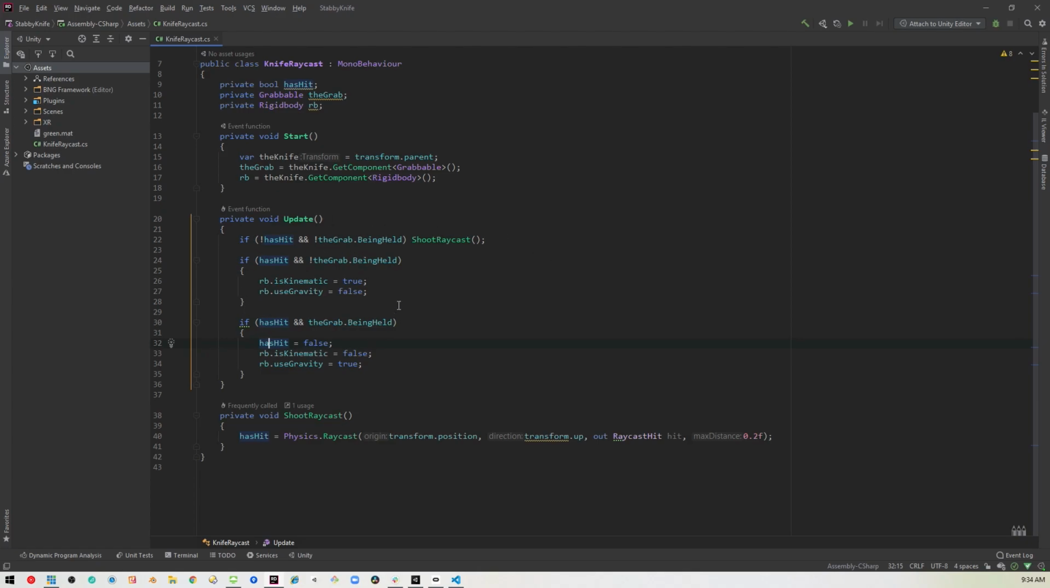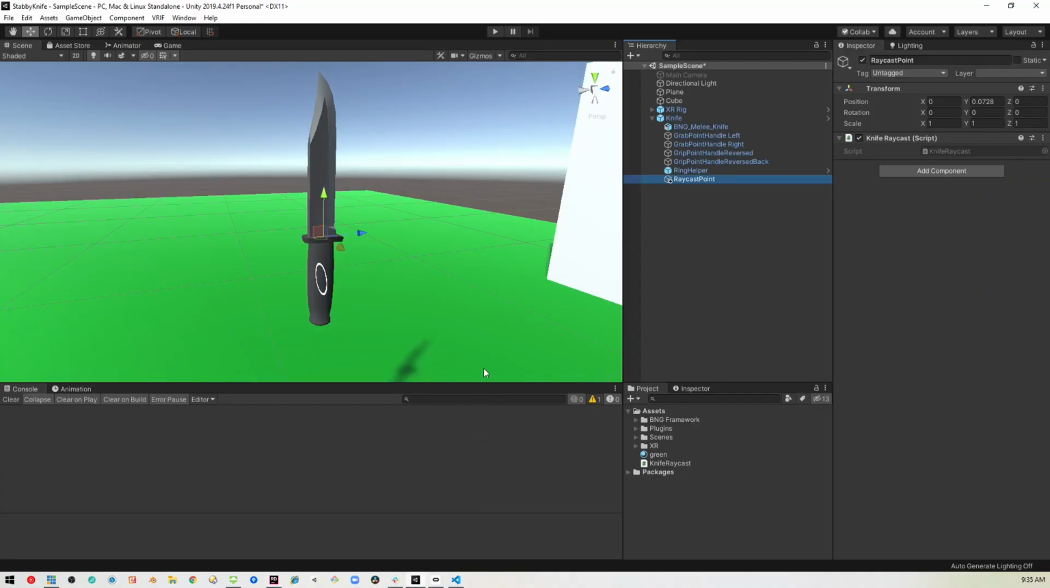This if statement could probably be consolidated into a nicer setup, but I'm trying to keep it simple so that every block makes sense. So if we haven't hit anything and we're not holding the knife, that means we've thrown it, it's in midair. We'll shoot a raycast from it forward from the blade and determine whether or not we hit anything. If the knife has hit something and we're not holding it, then make it stick by disabling gravity and turning on isKinematic. And if it had previously hit something and we're now holding it, then just reset everything, turn hasHit to false, disable kinematics, and turn gravity back on. That is it. It's pretty simple, pretty quick. So let's go ahead and pop on a headset and try it out.